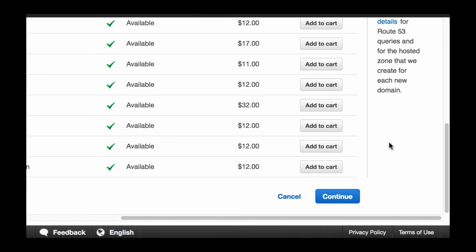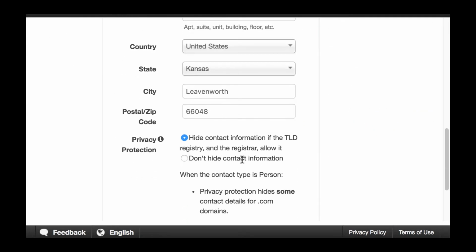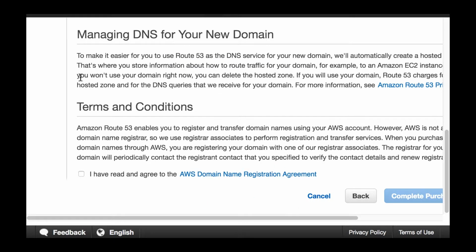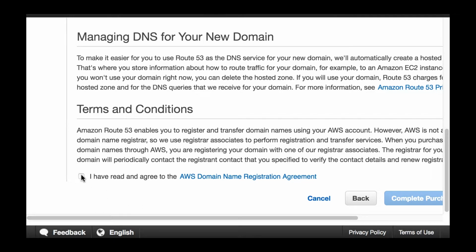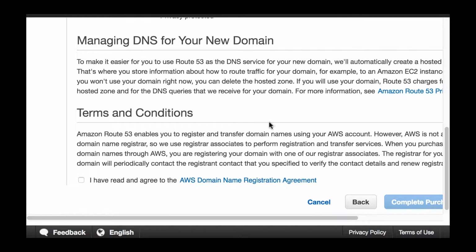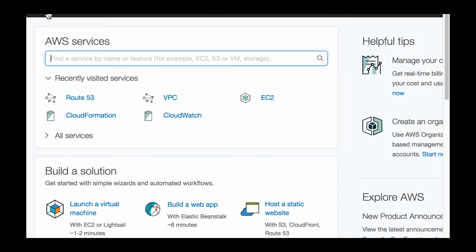It's a little bit messed up with the screen. We'll scroll down to the bottom, click on continue, and we can choose the information here, continue, and you will want to click I have read and agree to this, and then you can complete the purchase. So this will register the domain name to you. You'll actually have one email to respond to in your inbox. So once we have registered a domain name, make note of that domain name because we'll be needing it when we set up our CloudFormation stack.